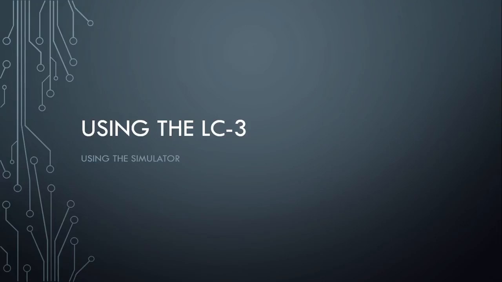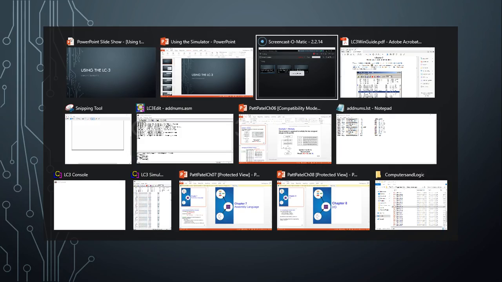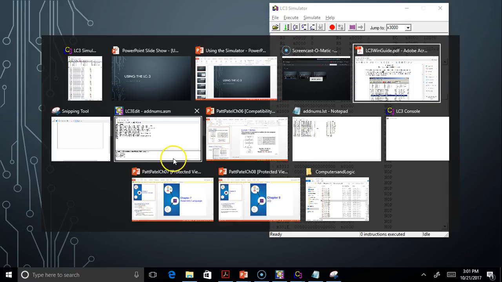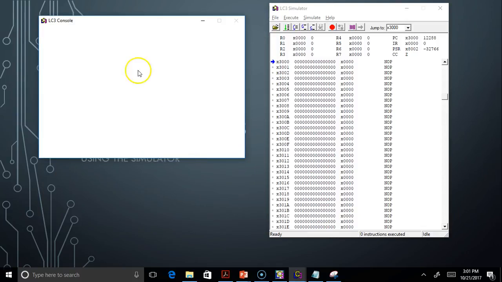Today we're going to be talking about using the LC3, particularly the simulator portion of it. I have already shown the simulator before. There is this part of it, and also we have the console here too. We have talked about these and what they do a little bit, but let's actually stop today and examine exactly what all these different pieces are before we start running our programs in them.